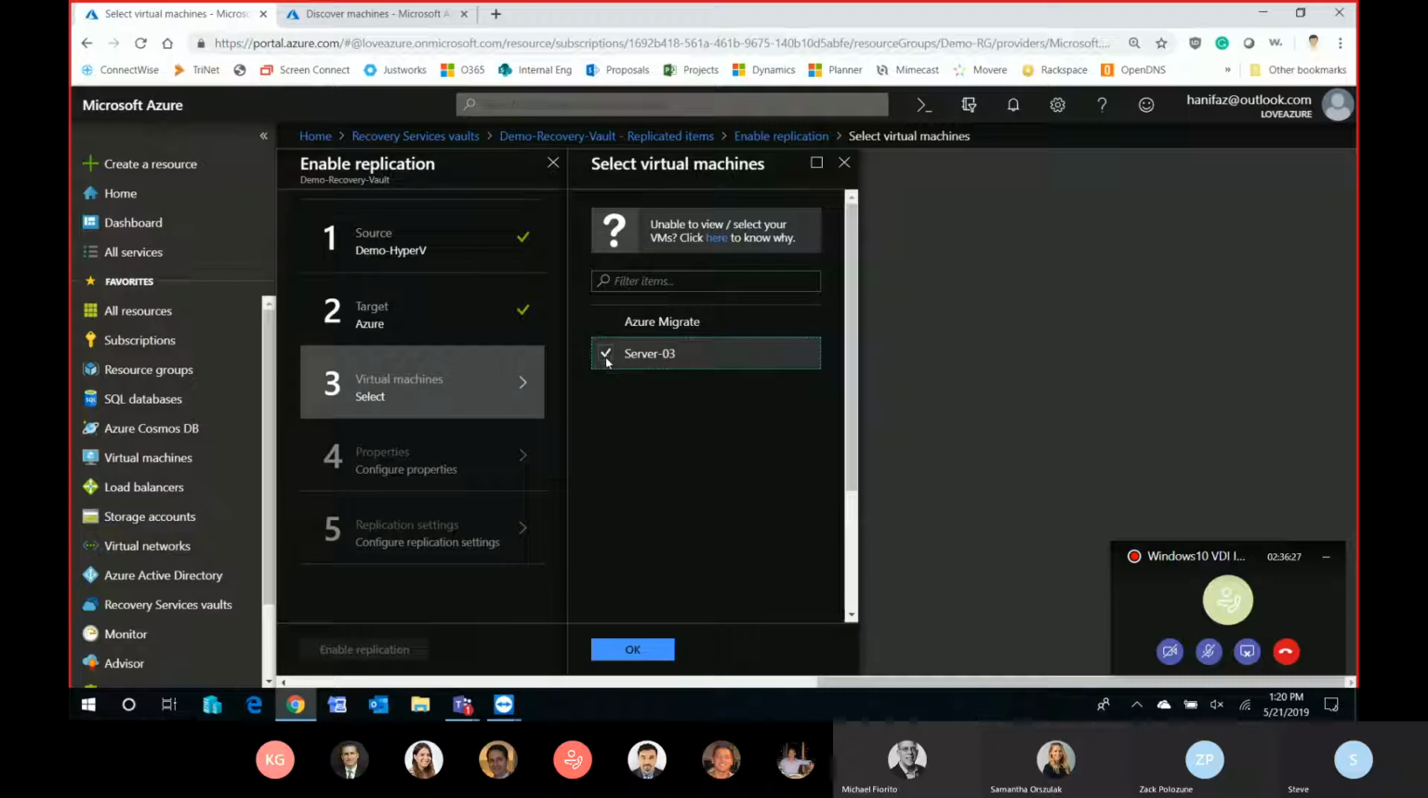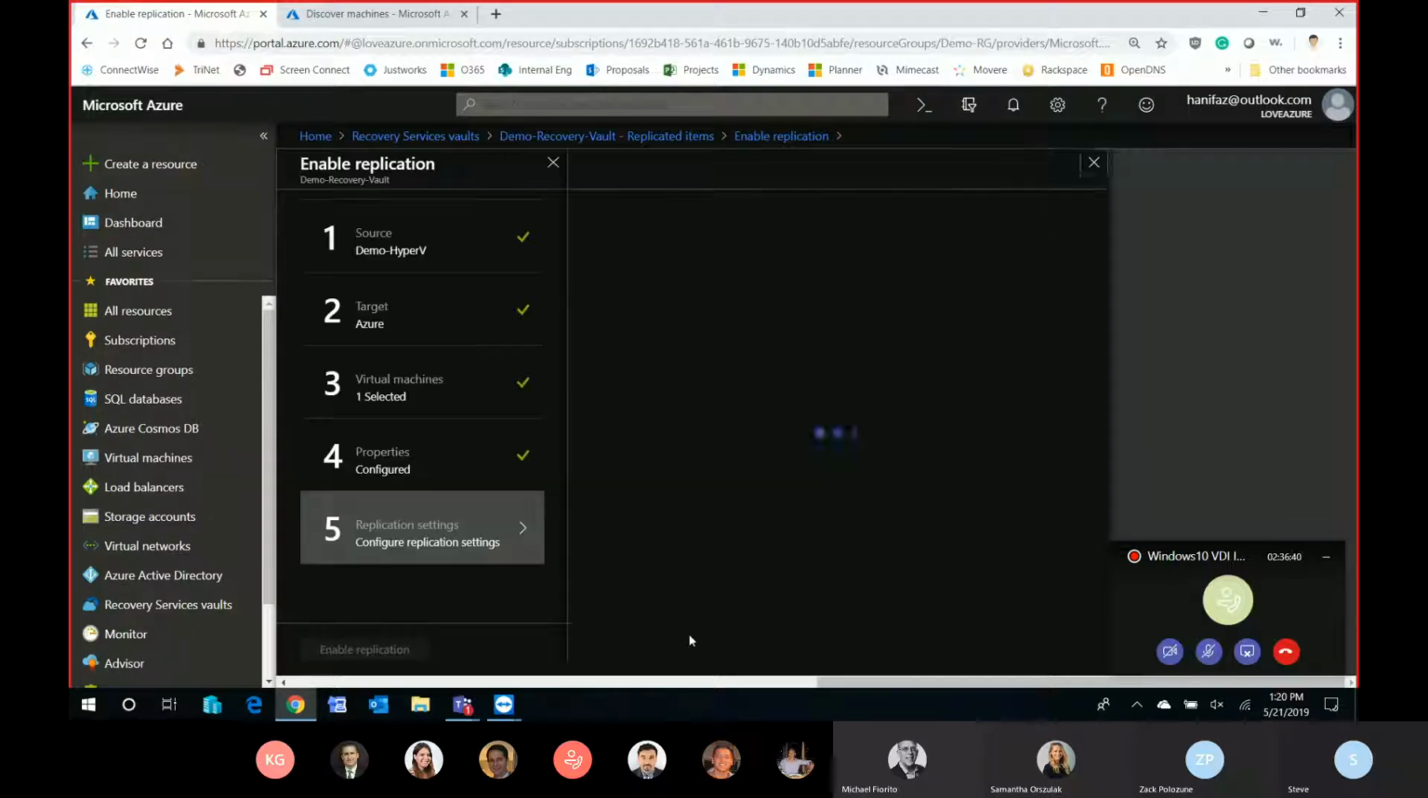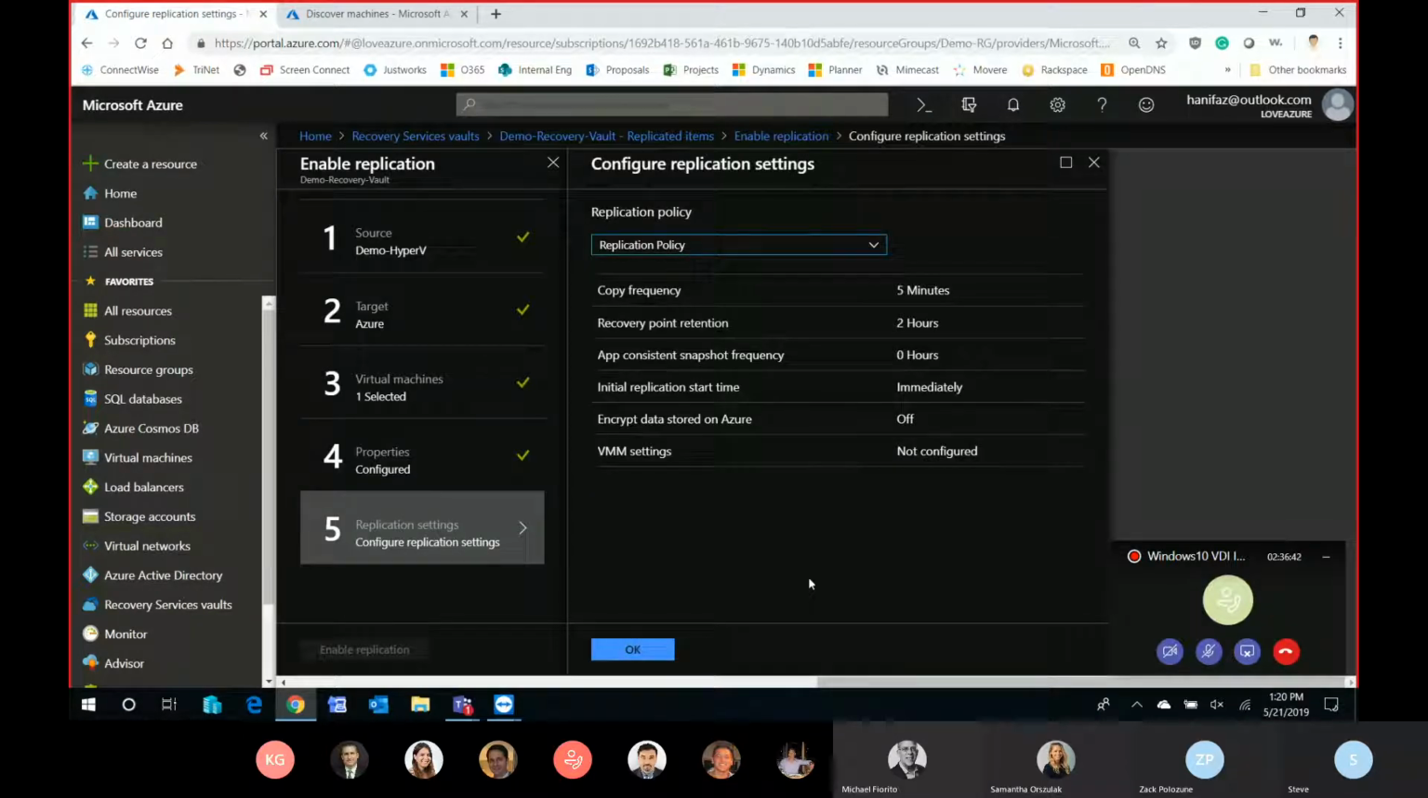And here is server number 3. So I can just check it, hit OK, and then tell it the operating system, it's Windows operating system, what disk you want it to replicate, and hit OK. And that's it, it's done. It takes less than a minute to add all the servers. If you added a new server to Azure Site Recovery, it's pretty easy.